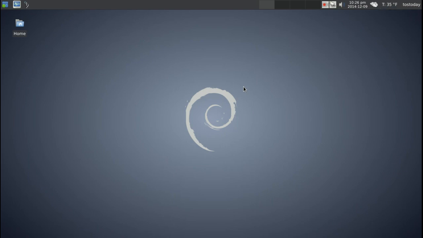I chose Xfce because I wanted to test something fast, and even in a virtual machine, this is running super fast. It is a beta. It may not be something you want to use every day, but so far it seems okay. Let's take a look at this.